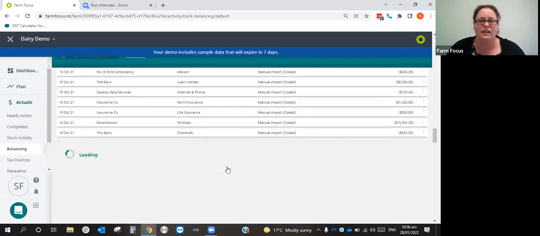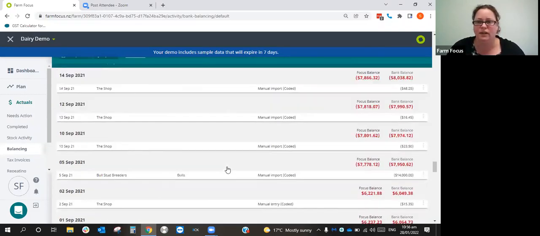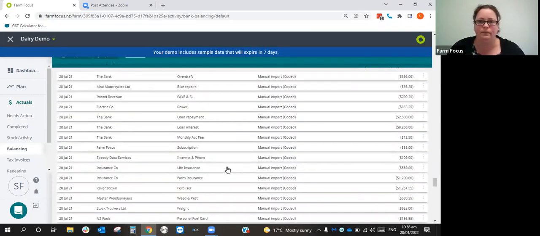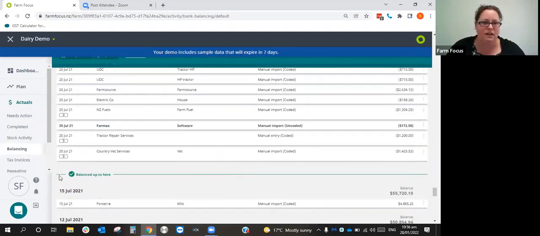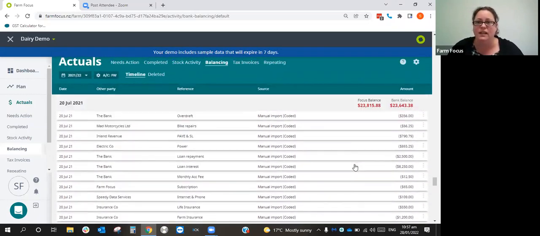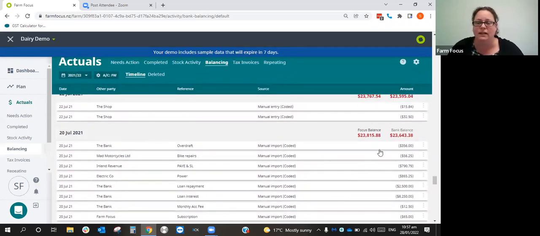And what I mean by that is, scroll down until we can see where we're balanced. Here we go. Right, we've got this lovely little green line, and this is telling me that up until the 15th of July, everything that had happened at the bank had been recorded in Farm Focus. There was nothing missing. And after that, we are unbalanced, and we can see that because we've got the red focus balance and the red bank balance.